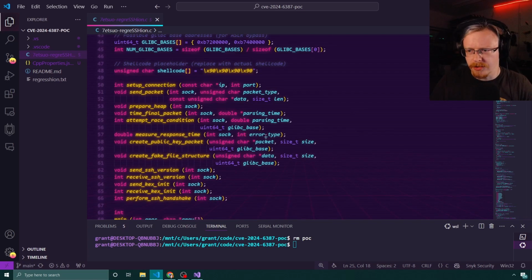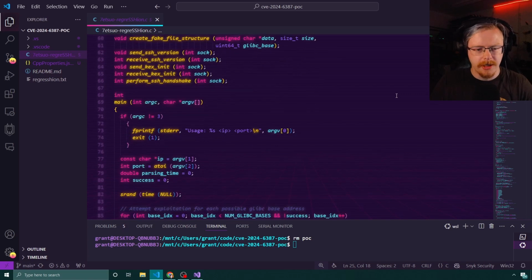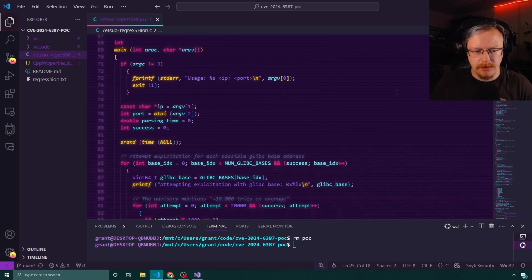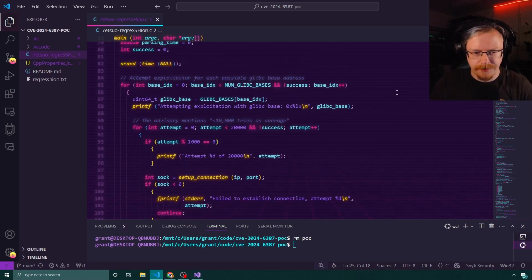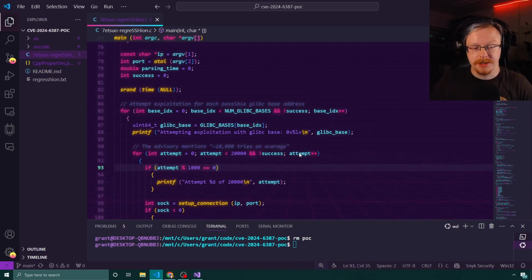As far as the code goes itself, I'm not going to go through all of this. There is a lot of it here. You can have a flick through, but some of the key ones I want to call out are here. So the advisory mentions around 10,000 tries on average. As I'd said, this takes a long time to exploit potentially, because you're trying to basically race a very, very fast computer into completing something before it does and getting in ahead of it effectively.